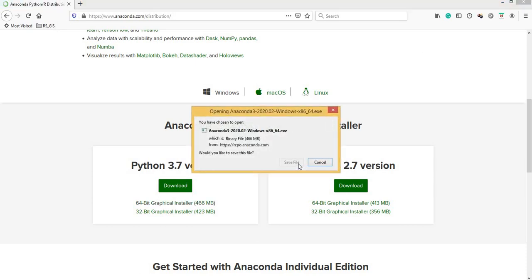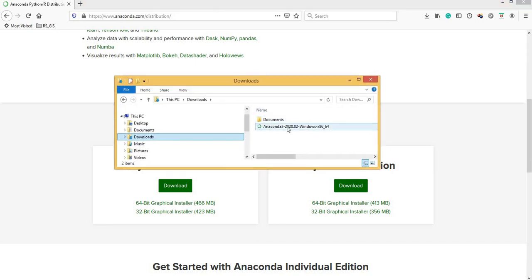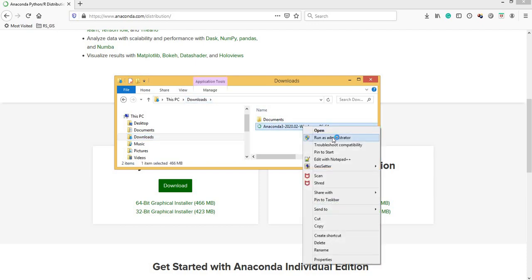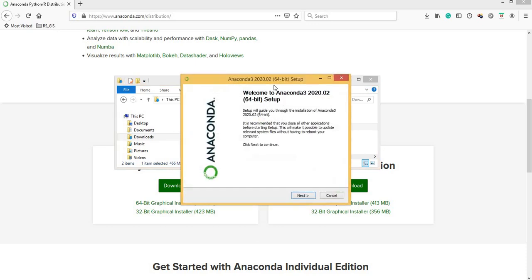It will take a few minutes to download. Save the file. Yes, the download is done. So if you just see it here, it's in my downloads folder. So right click on it and run as administrator. So install Anaconda 3. Yes. So it will take a few minutes to install.